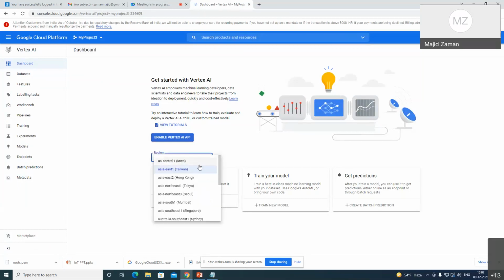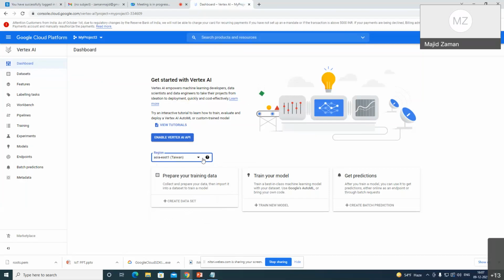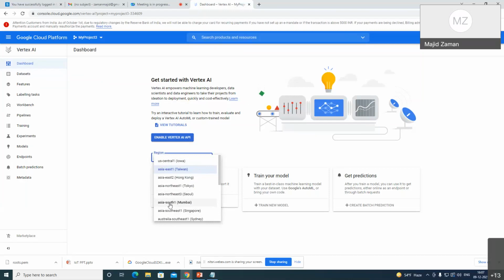You will find here many more regions. The closest to the India will be Taiwan or I guess Hong Kong. And no, it has Mumbai also. So this is your Asia South one. So if you're working from India, this is the region you will use.